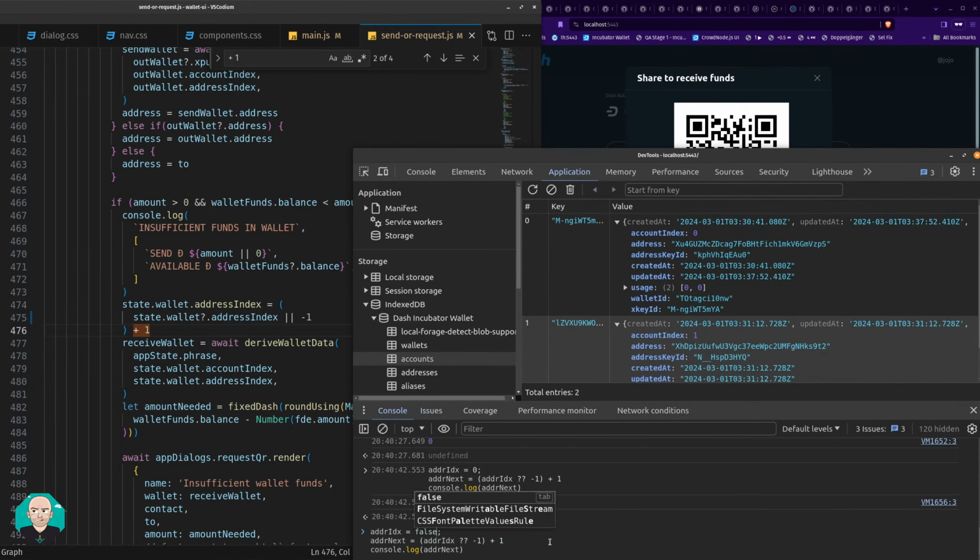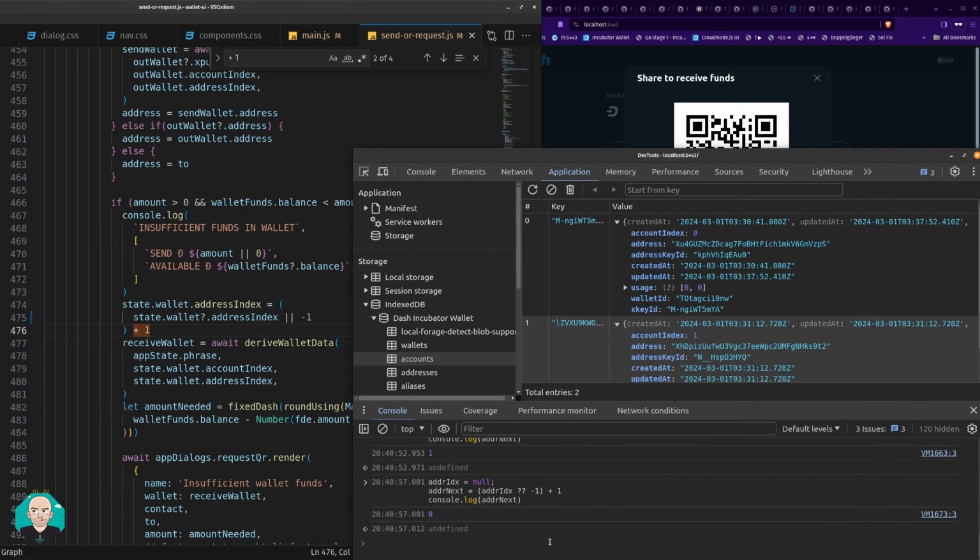What if this was false? 1, null, 0. So I believe this is called the null coalescer or something like that. I don't know. I don't remember off the top of my head.